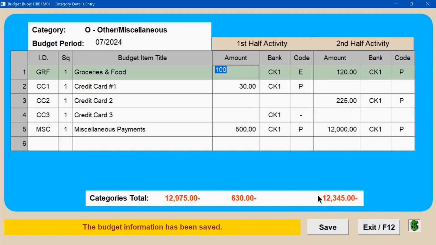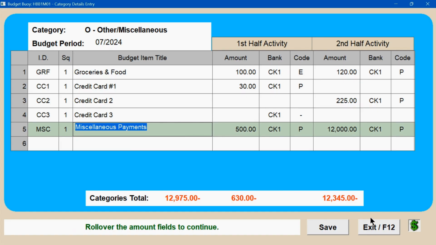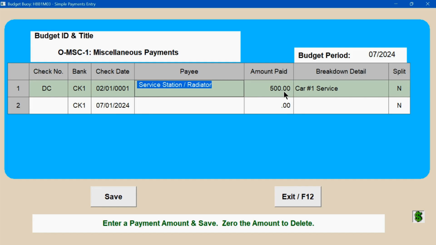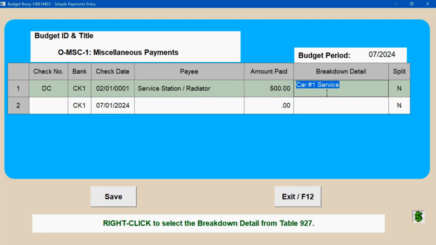The miscellaneous detail item is where all other non-routine expenses are entered. Be sure to click on the applicable half of the month in which the expense is incurred. If you write a check or use a debit card to pay for car repairs, it gets entered in this category. The assignment of the breakdown code determines where it is summarized on the expense reports.